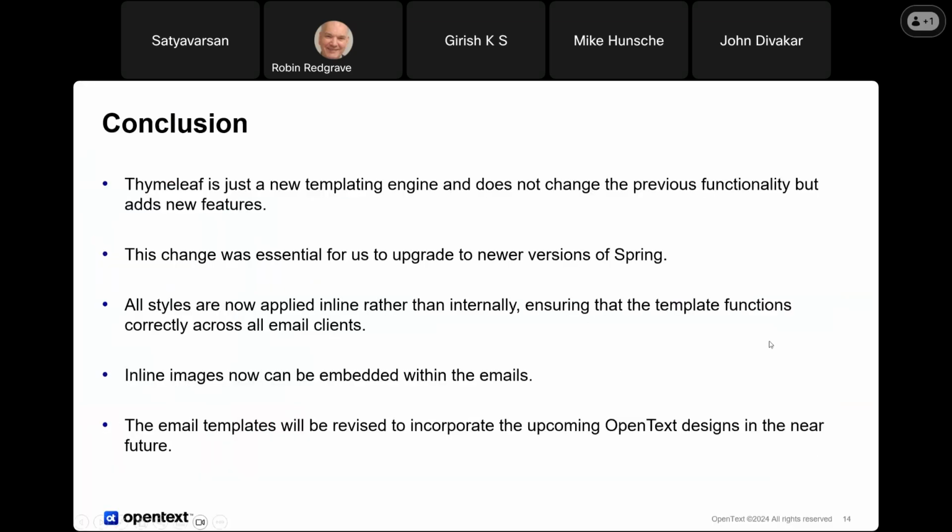So as I said, let me just conclude it. Thymeleaf really does not change much. Functionality wise, everything remains the same. All templates, all emails work as they should. There should be no breakages. The only thing is that right now, Velocity and Thymeleaf are working in parallel. So if you have your own Velocity template or your own custom template, it should still work till we remove the backend. We still haven't removed the Velocity code, so it should still be working.